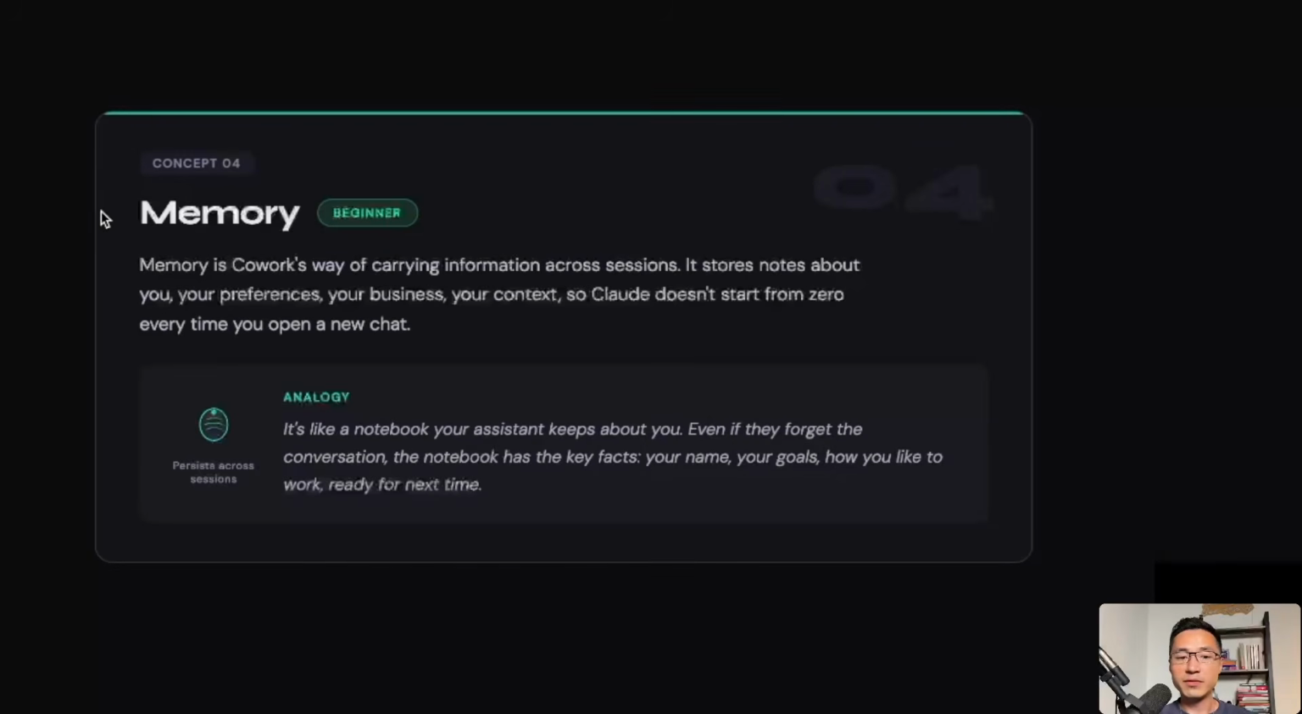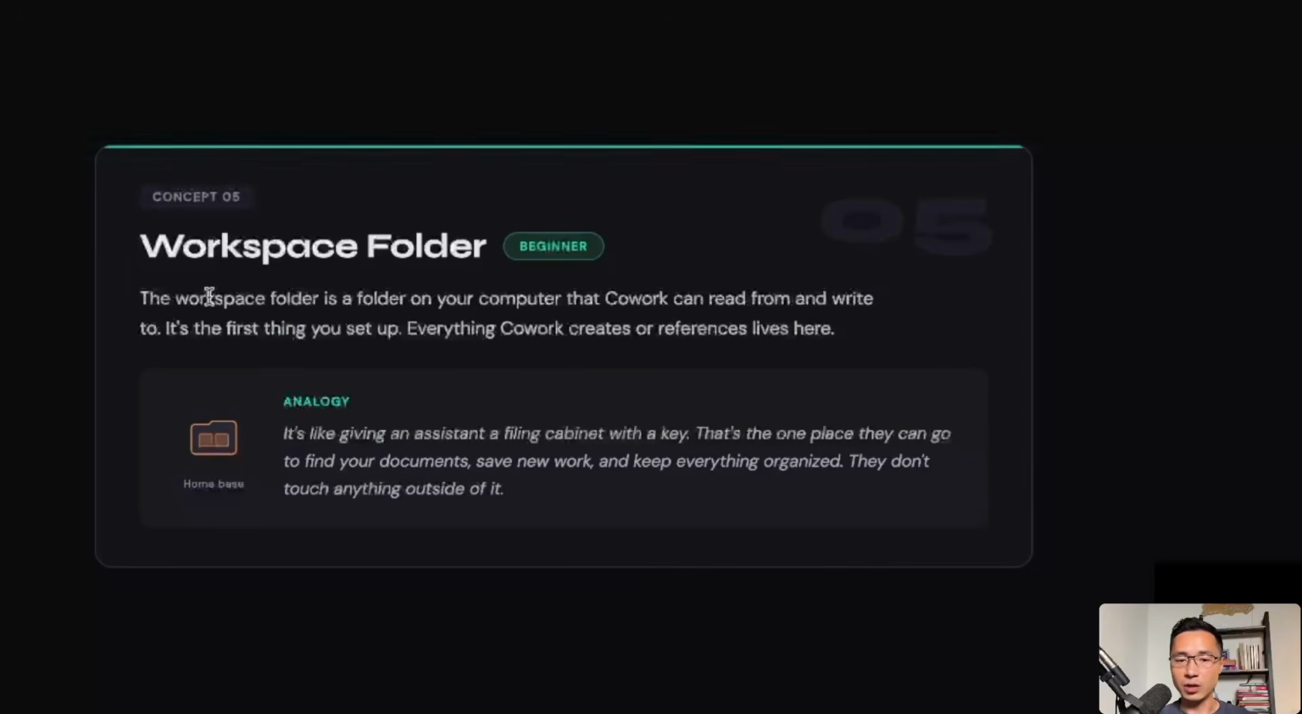So concept number 4 is memory. So memory is Claude's way of carrying information across sessions. It stores notes about you, your preferences, your businesses, and also your context. So Claude doesn't start from zero every time you open a new chat. That's similar to a notebook your assistant keeps about you. Even if they forget the conversations, the notebook has all the key facts, your name, your goals, and also how you like to work.